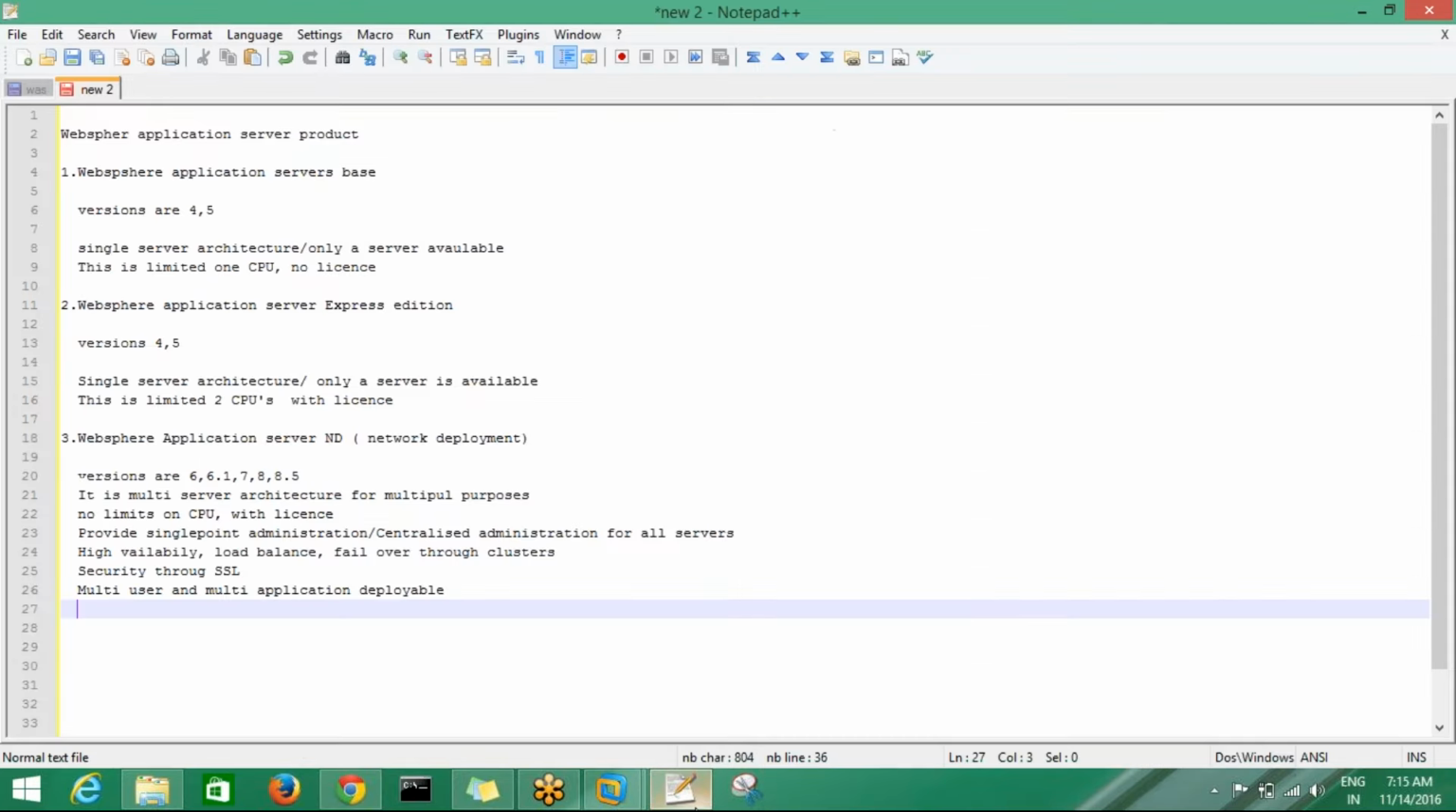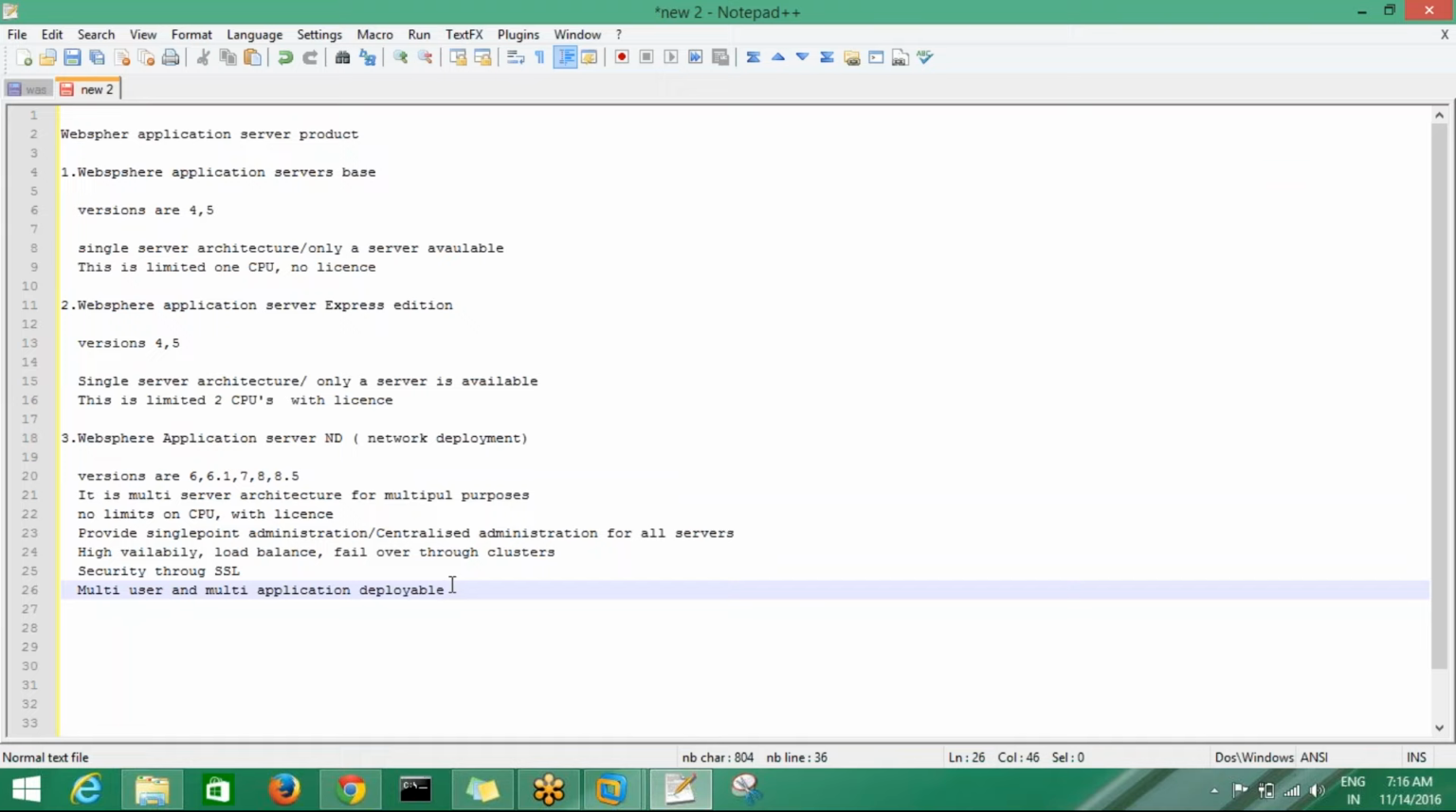This feature is not available in the base and express editions. And multi-user, we can create multiple users and multiple deployable applications. So that means there is no limit on deploying applications. We can deploy thousands of applications.